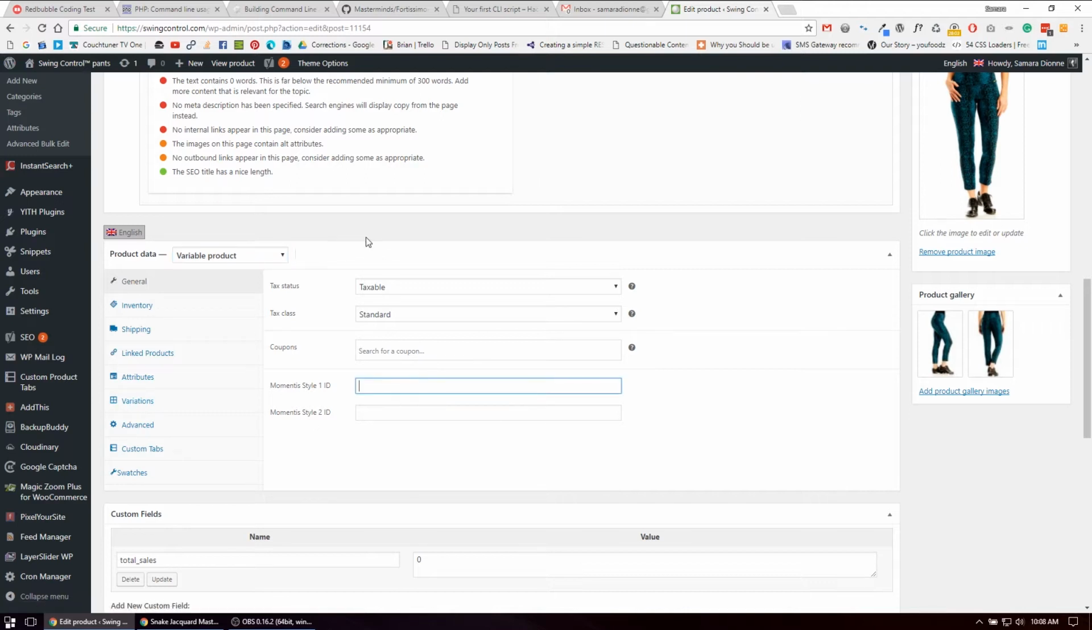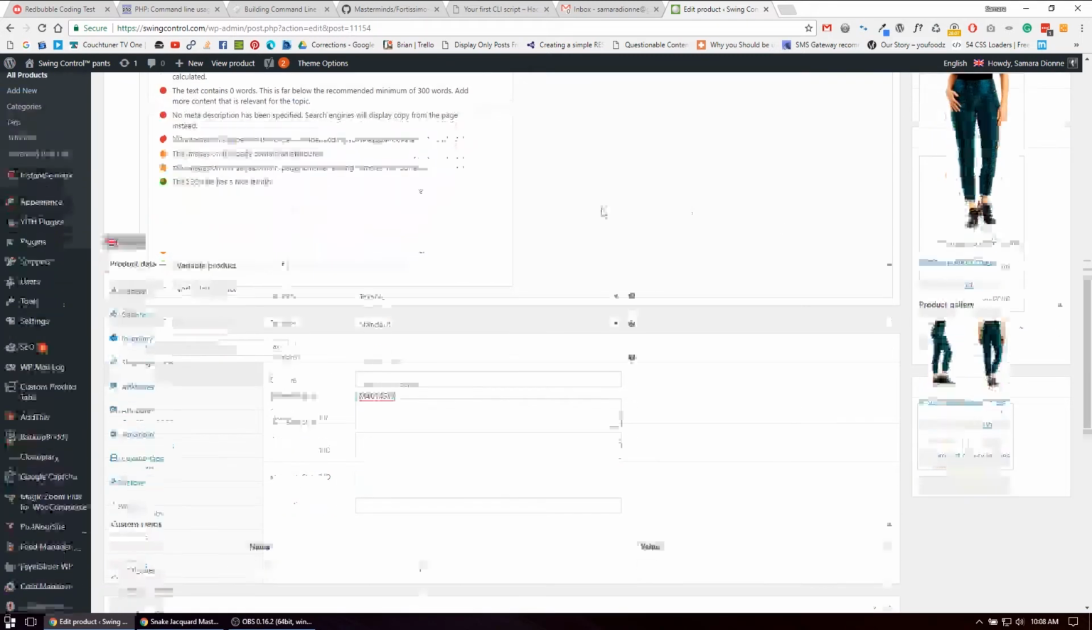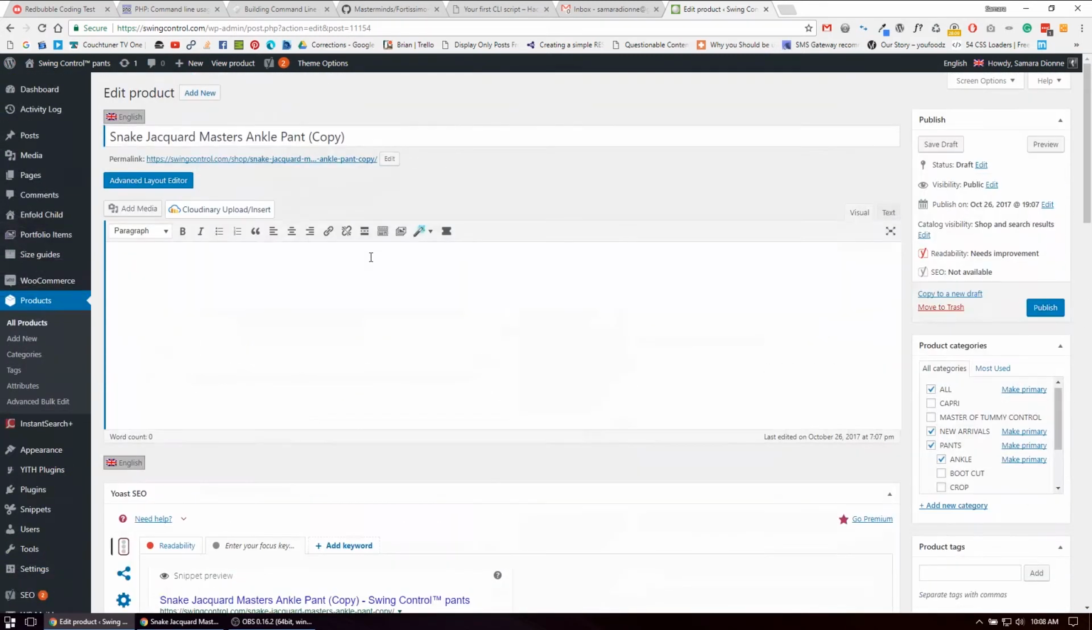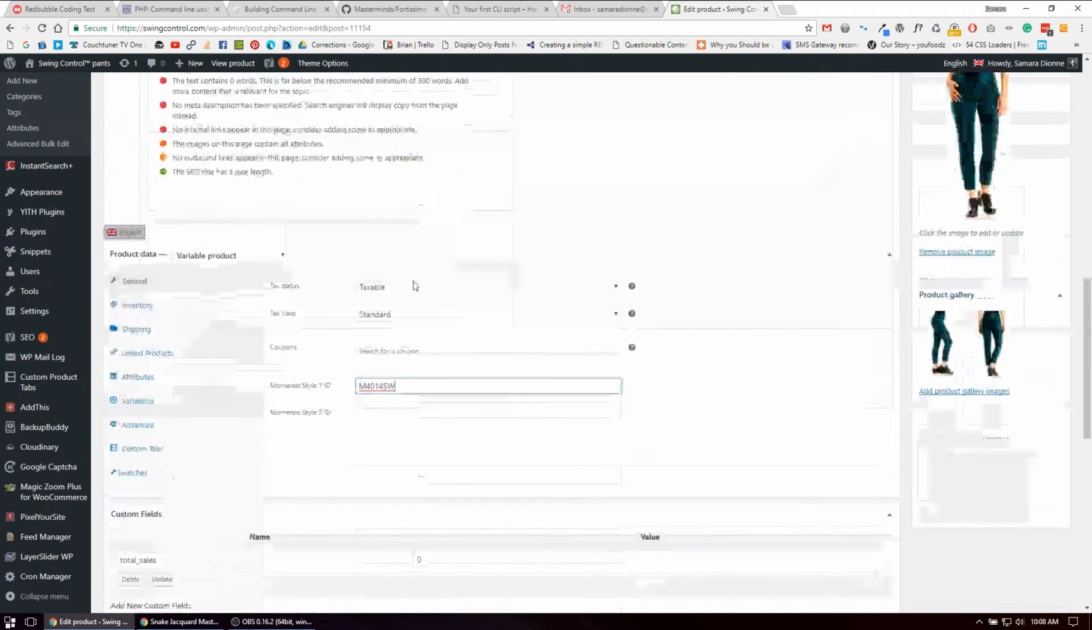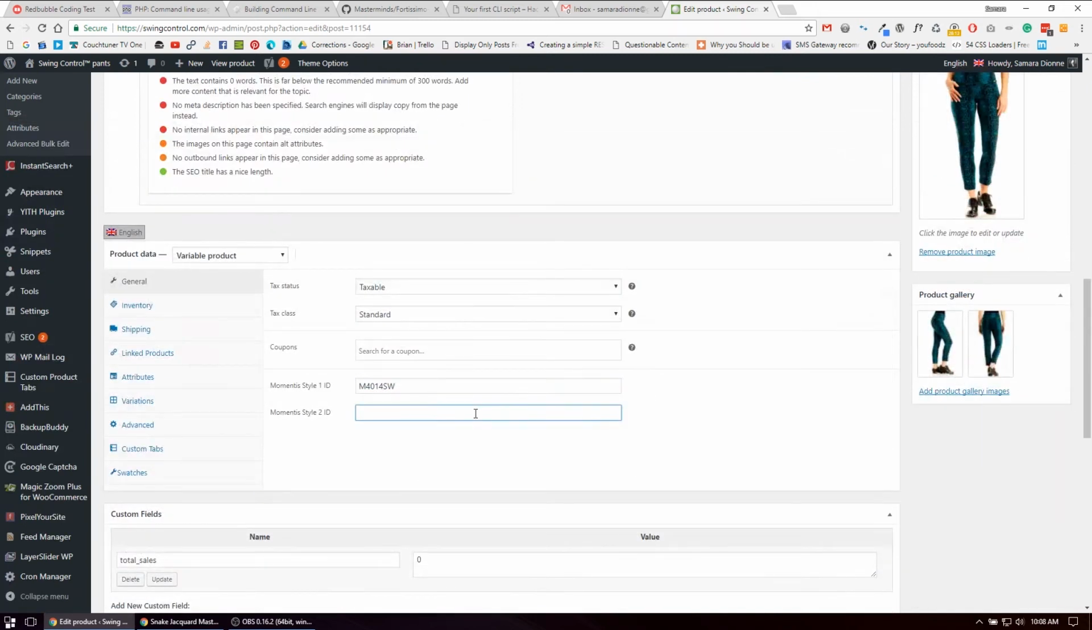So first thing you want to do is set the Momentis style ID. We're just going to reuse the same one for this, what is it called? The snake master's ankle pant. Your style 2 ID, I assume is SW. Actually, with that. So that's all we need here.